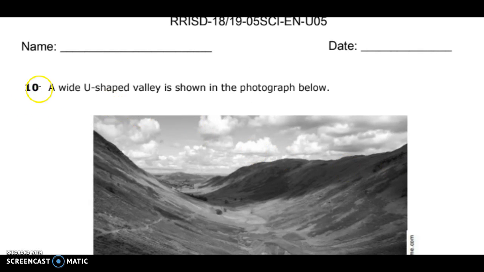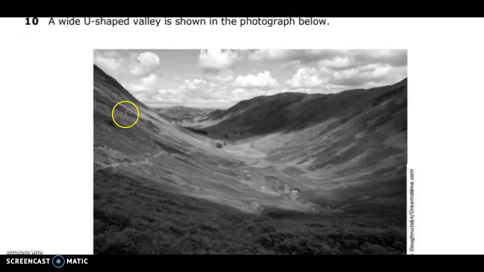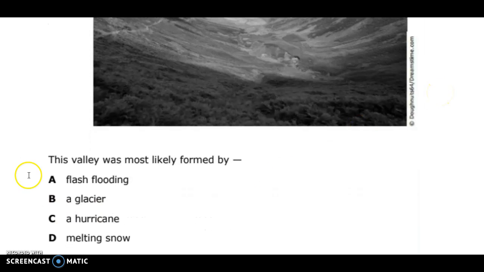Number 10. A wide U-shaped valley is shown in the photograph below. This valley was most likely formed by A. Flash flooding, B. A glacier, C. A hurricane, or D. Melting snow.